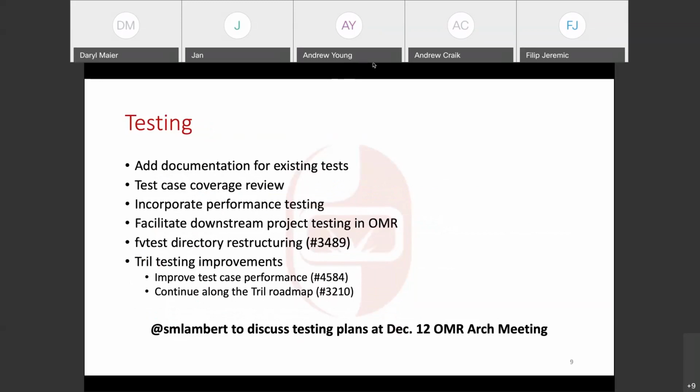Okay. All right. So testing. There's a fair bit of activity planned on the testing front. I don't want to go into any detail at all on these, because next week at the Architectures meeting, Shelley Lambert will be here to basically go through all of these in much more detail.